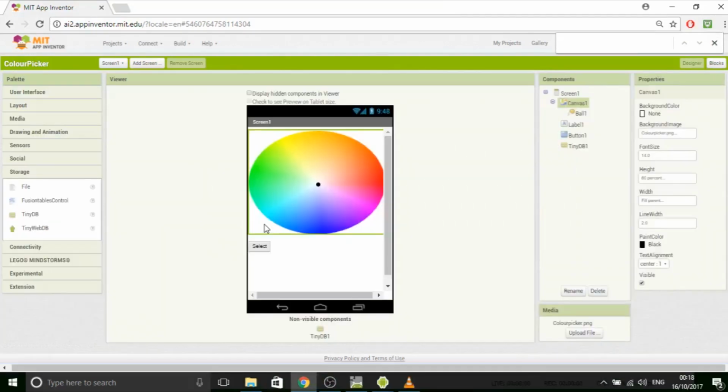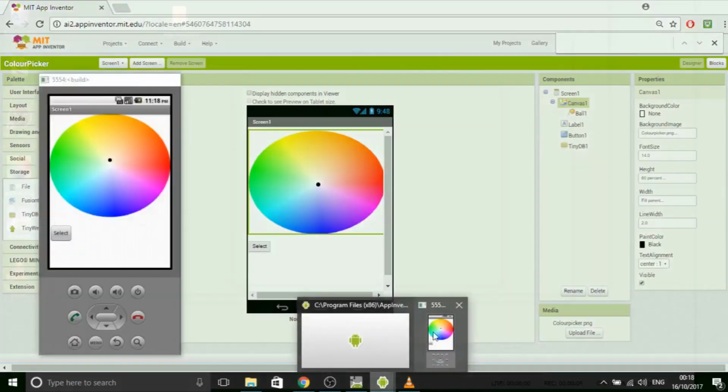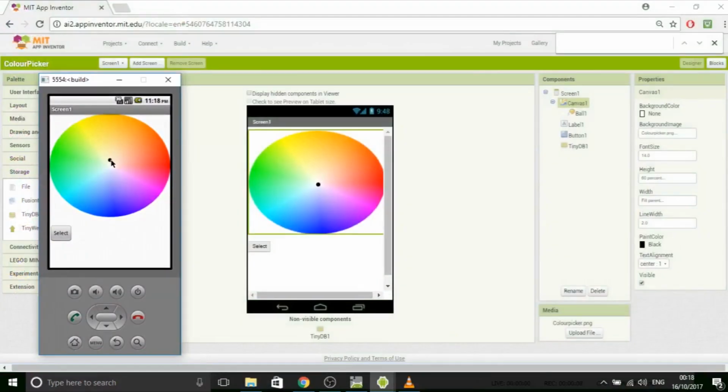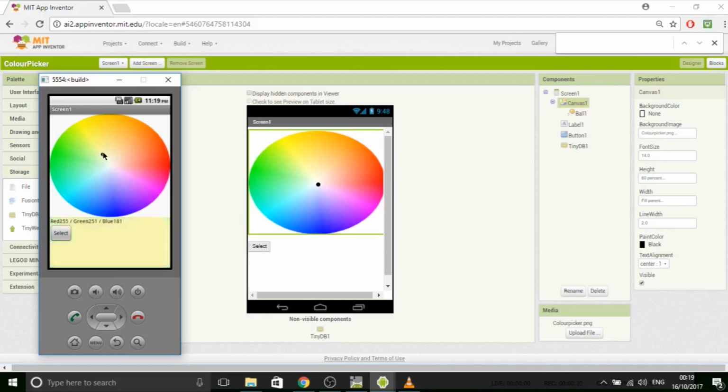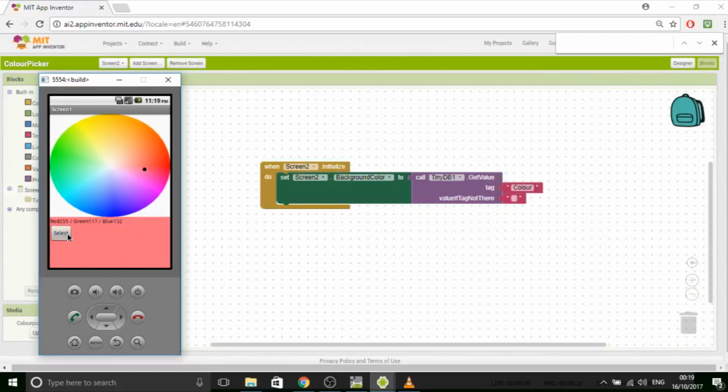Okay, so now we're going to test the program by opening up the emulator here, as you can see. And then if we just drag the ball across the screen, it will just slowly choose a different colour. And obviously the numbers change, so you know exactly where you are. So if we just choose this red, select, should take us to screen 2. And then screen 2 obviously is just this colour. And that's that.